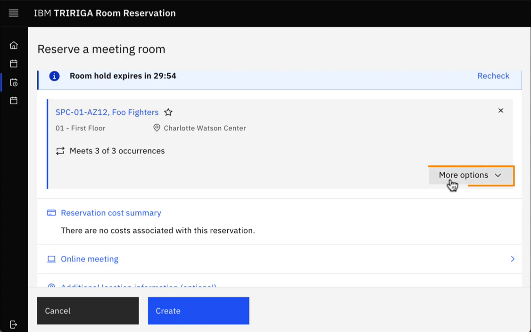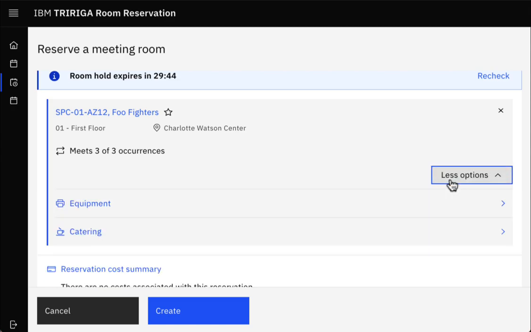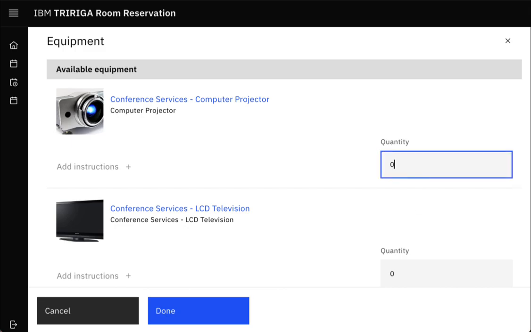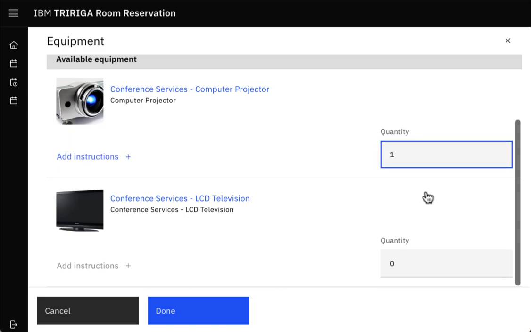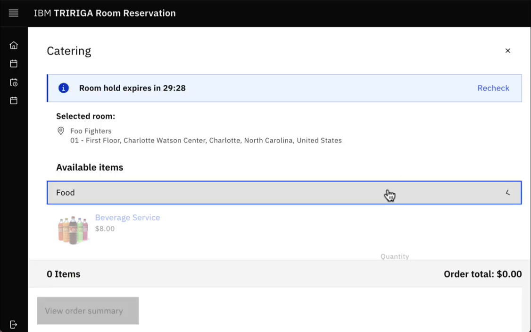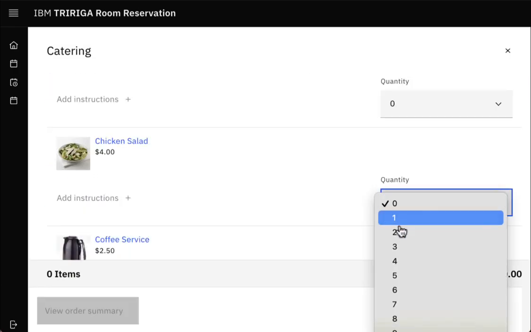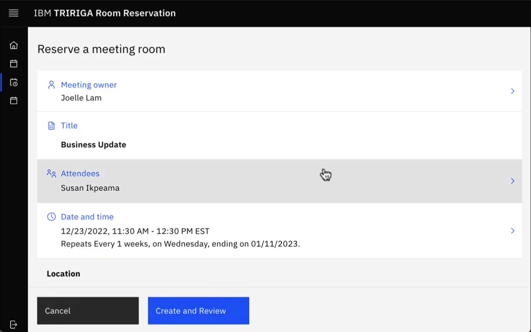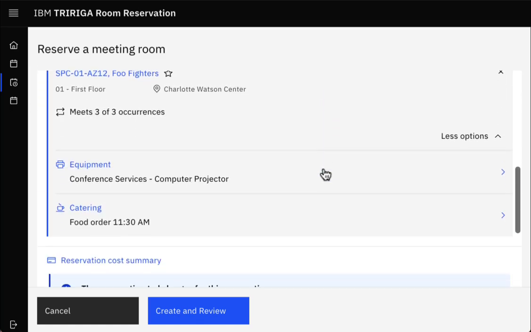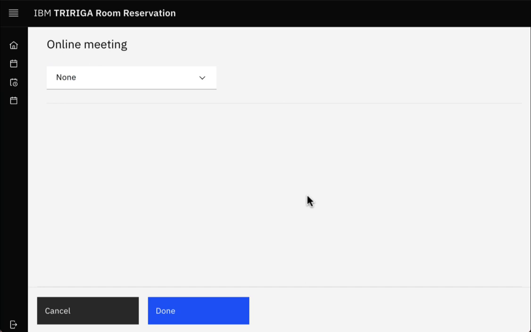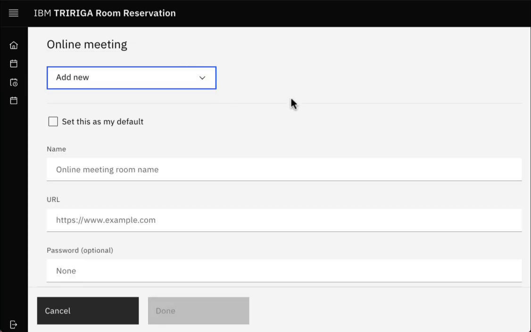Click More Options to select any equipment, or catering. To set up a virtual meeting, click on Online Meeting and add a meeting link like your Zoom or WebEx link to the invite.